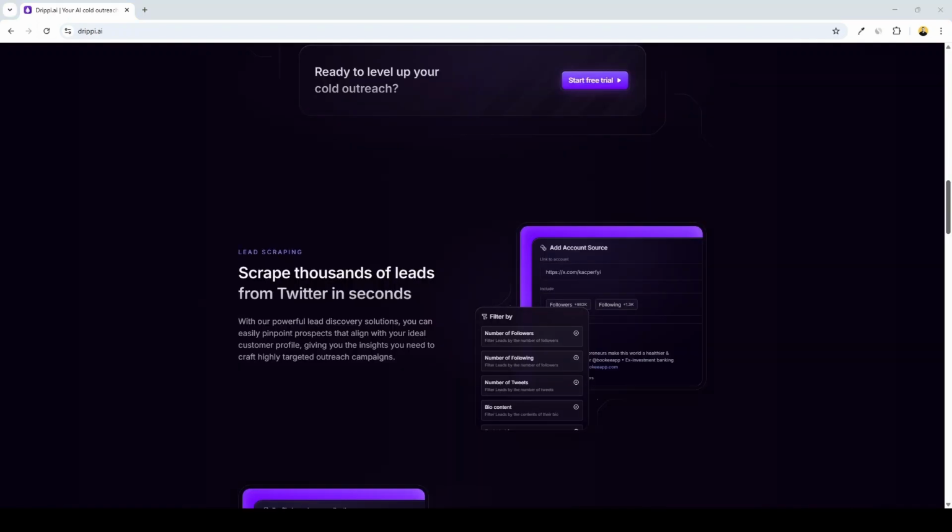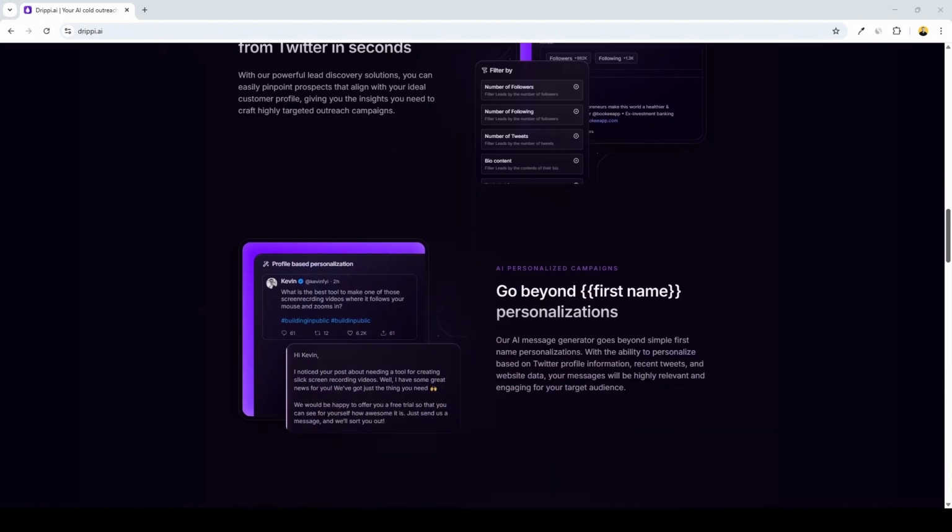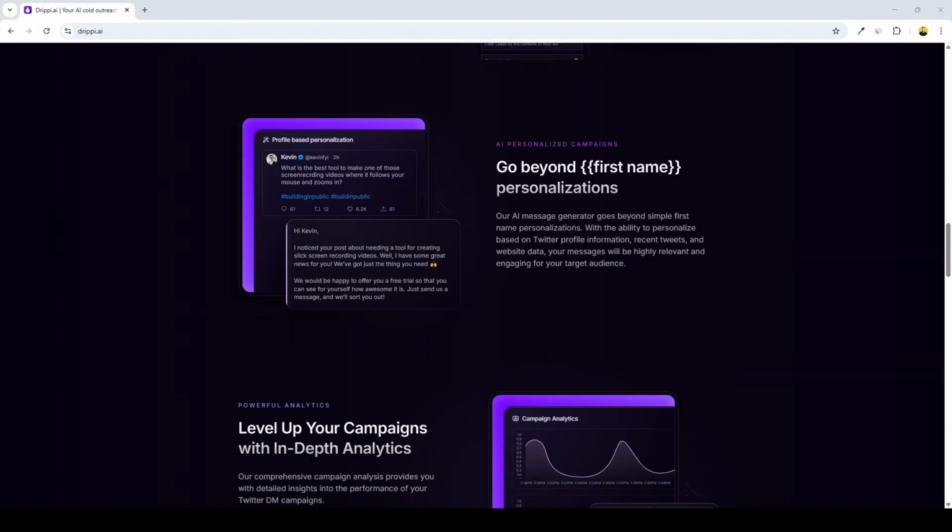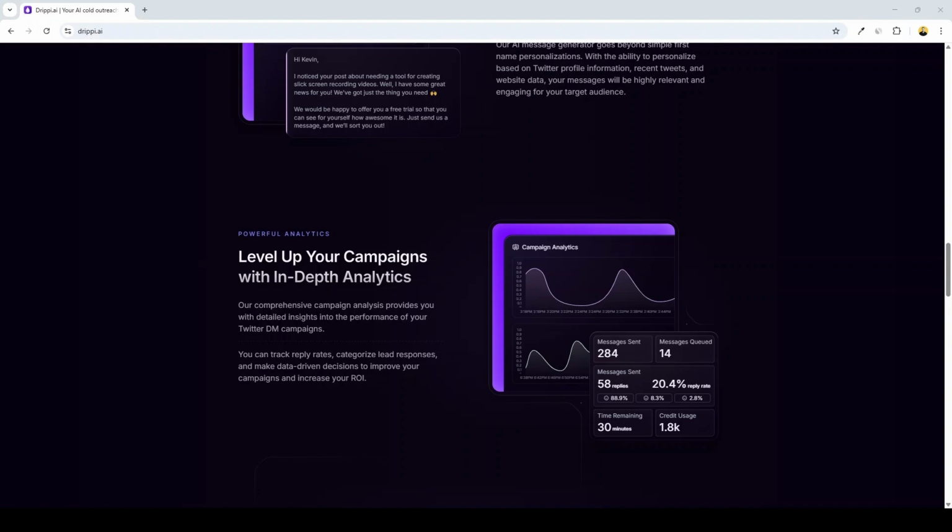So let's briefly cover what kind of features Drippi offers. First of all, it has a built-in scraper letting you scrape thousands of profiles from Twitter based on your specific criteria. It uses advanced AI to analyze Twitter profiles, helping you to send highly personalized DMs while boosting your reply rates. And you can also monitor your campaign performance with advanced analytics. You can track reply rates, categorize lead responses, and make data-driven decisions to optimize your campaigns.